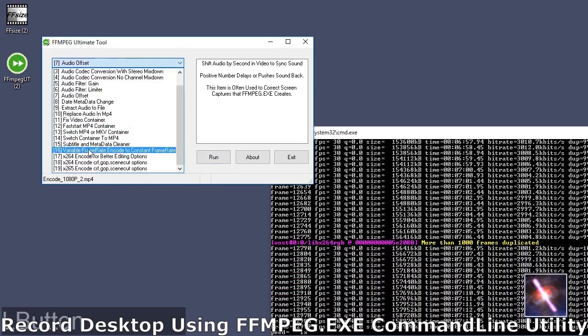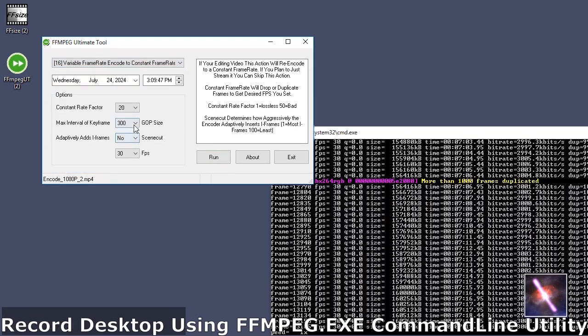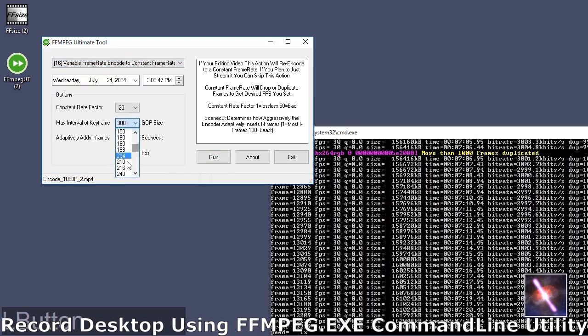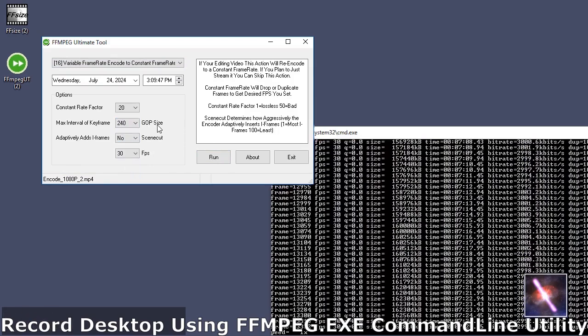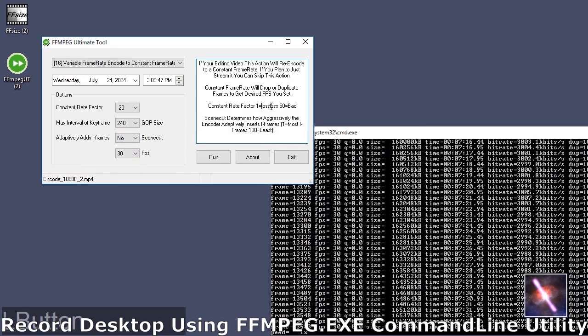And then after that, you want the variable frame rate encoded to a consistent frame rate. So you would put in, I usually use 240 for the GOP size, group of pictures, and then 30 frames. And basically all the instructions and advice is in this box. It'll tell you what the constant rate factor is, scene cut, adaptive I-frames, frames per second, if you want to change it.